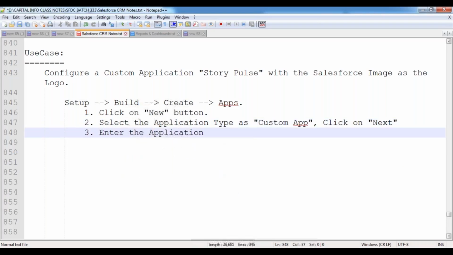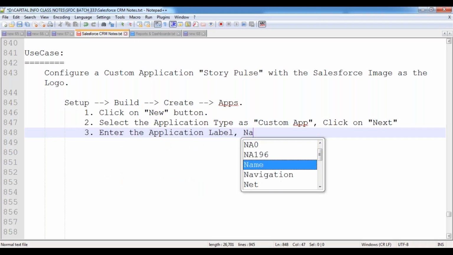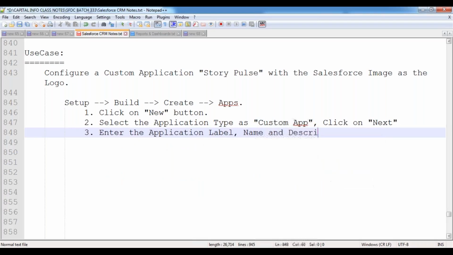Enter the application label, name, and description. We can specify the application name like Story Pulse, then specify the application label and the description also. And then click on the Next button.